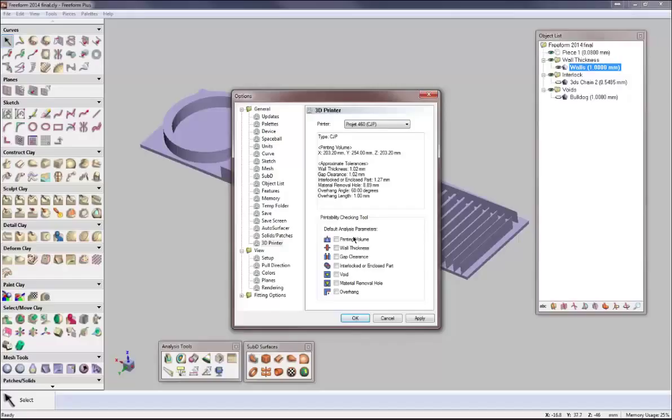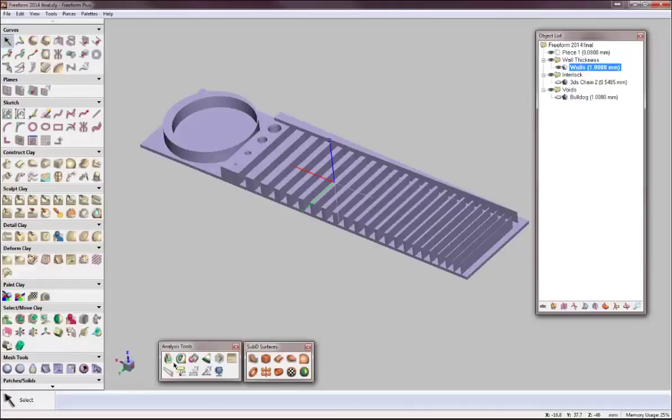And you see here I have printability checking tools. These are the different types that Mike alluded to earlier: printing volume, wall thickness, gap clearance, interlocking part, void removal, material hole, and overhang. I'll go ahead and show three of those today. I'll select the Project 460 and hit OK, and then come over to the printability checking tool. It's in the analysis tools, for you Freeform users that are familiar with our product. This is the icon right here, and then here is the Dynabar layout.